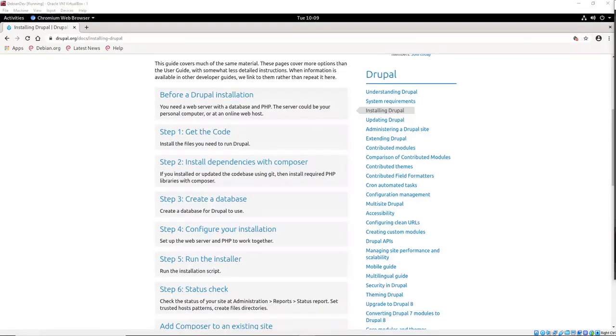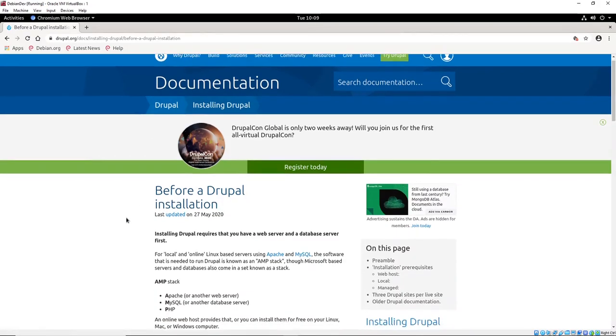So what we're going to do now is set up our server, and we'll do that in this before Drupal installation. And you can read through this.